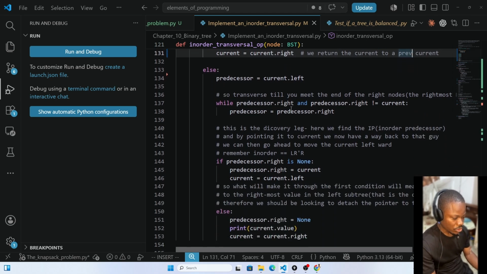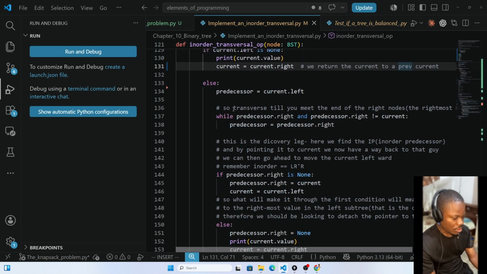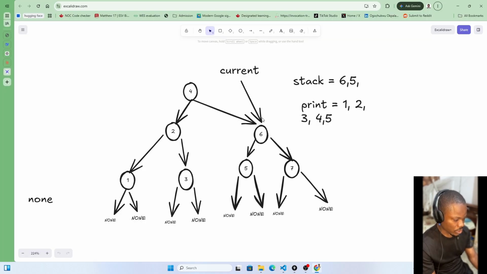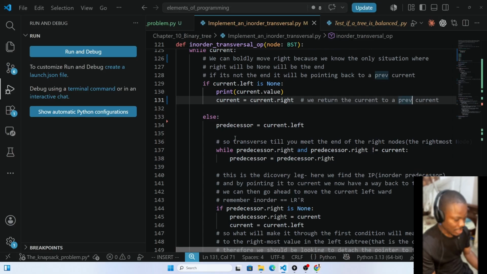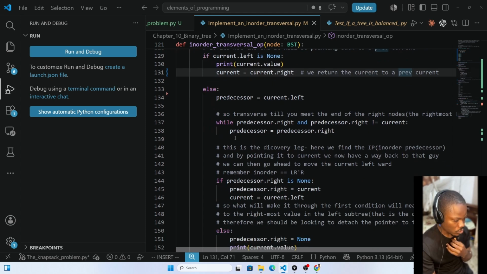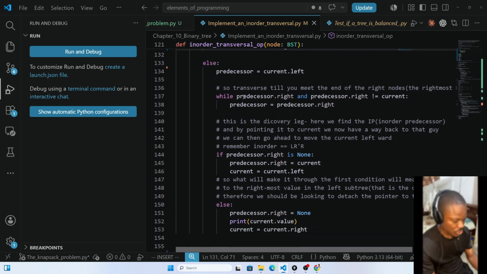Now we call a predecessor to the current.left. So basically we go to the left and we instantiate a predecessor there. Just to give a bit of context, even though we're not at the graphical description yet: it's saying go to the left and call this guy a predecessor. Then we have an if and an else case. So we traverse until we meet the end of the right node. It says while predecessor.right and predecessor.right is not current, we go predecessor equals predecessor.right.